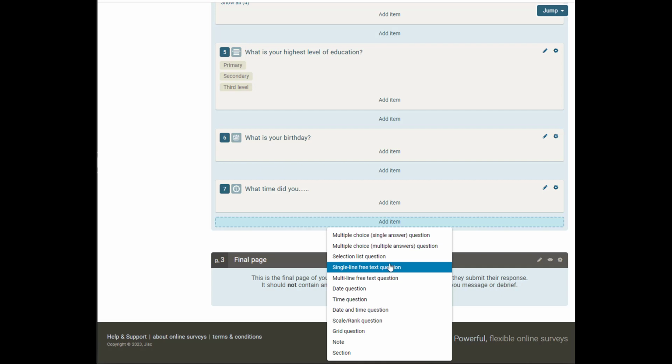And the way that JISC is going to compile the data for you then is that as long as you specify clearly in the question that you want them to give their response in the form of just a number with no additional text, it'll collect that information for you, and you can easily transfer it over to whatever program you're going to use for analysis.